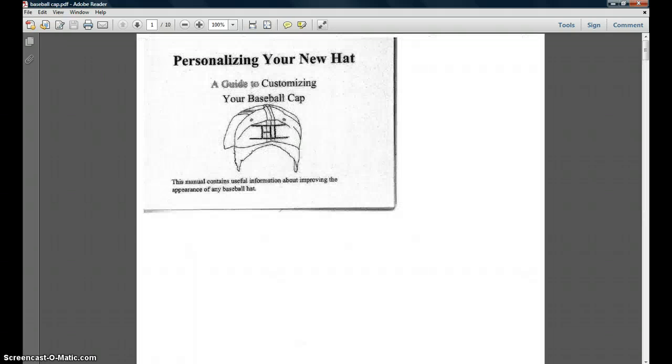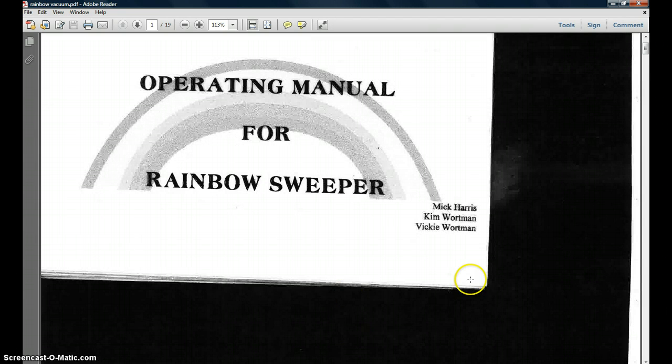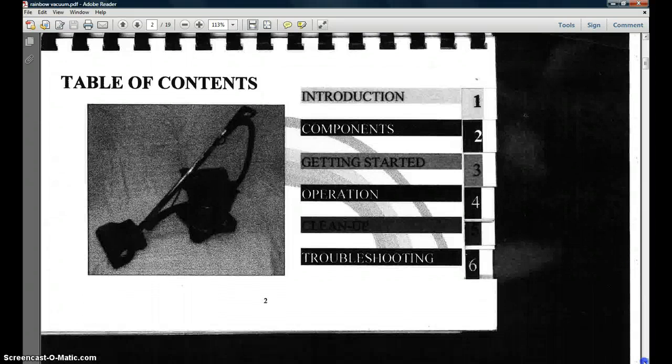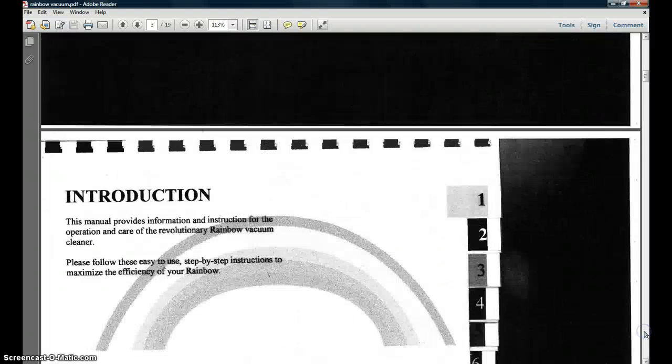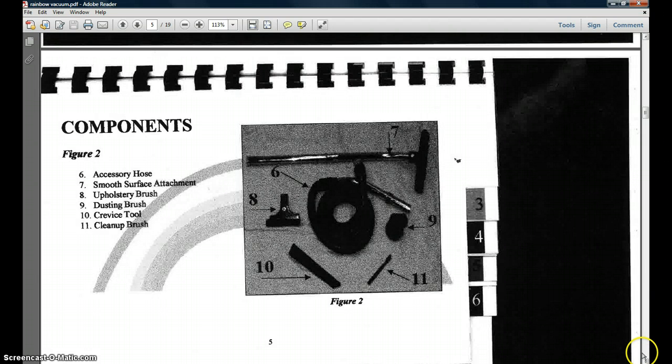You also see a landscape orientation on personalizing your new hat. Now you'll also see the different page sizes here. Personalizing your new hat was a small page size, so it could be attached to a baseball cap. If you look at the operating manual for Rainbow Sweeper, this is half of an 8.5 by 11 with a landscape orientation, and that's an appropriate size given that, first of all, you don't need pictures that are that large. You'll look at these instructions.